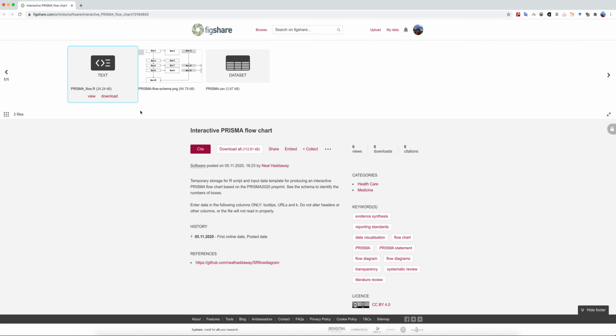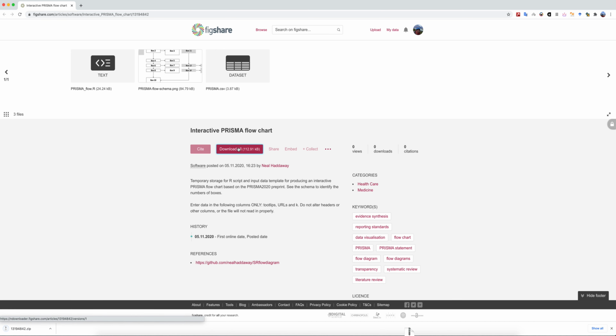script and run it using the input template that I've put together in the PRISMA.csv file, and you can change some of the columns there to put your own data in and choose to make it interactive or not. So you can find the link to this figshare item in the details of this file. But for now, we're going to download all of these three files together and open them.